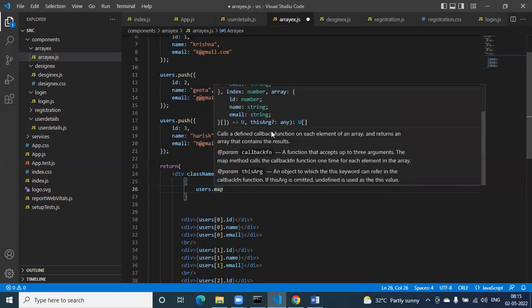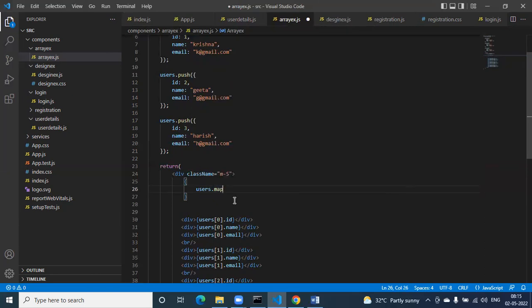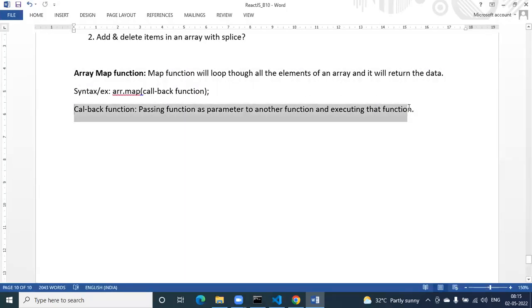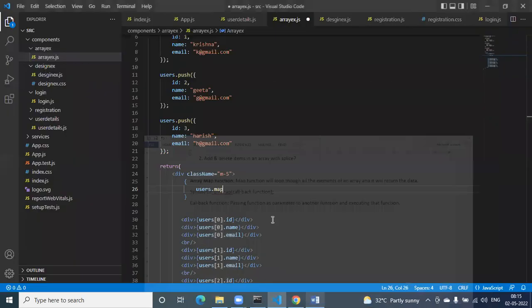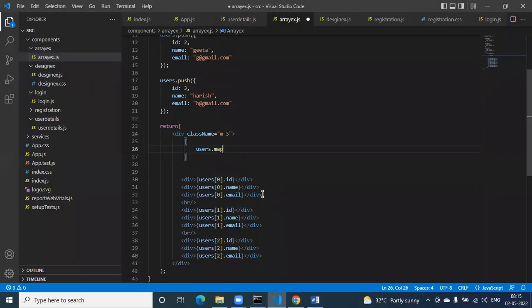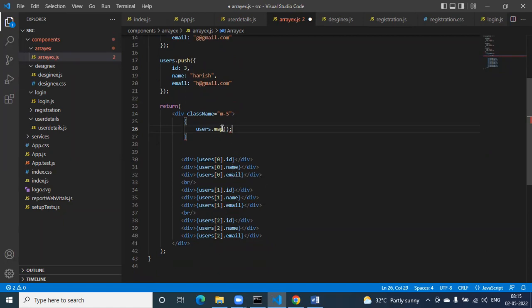Sir, can you explain once again about callback function? I didn't understand. I have not given any example, so how will you understand? I just gave a definition only here. Passing a function as a parameter to another function is nothing but a callback function. So let me call that function. Users dot map is nothing but an array function. This will loop through all the elements. So this function will take another function.